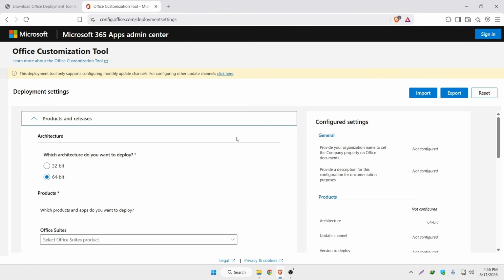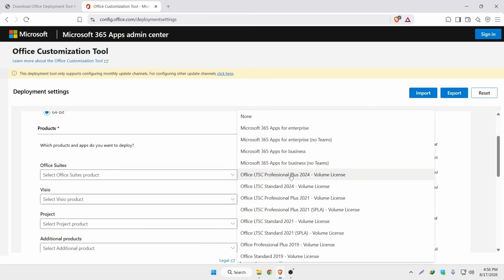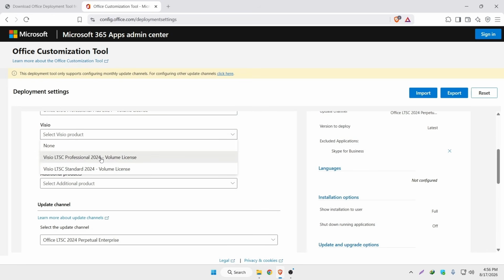In here, we are going to configure an XML file. Select your desired architecture. If you are using a laptop, select 32. As I'm using a desktop, I'm selecting 64-bit. Select this Office Suite product from here. Scroll down and select the 2024 volume license. Click the Professional volume license.